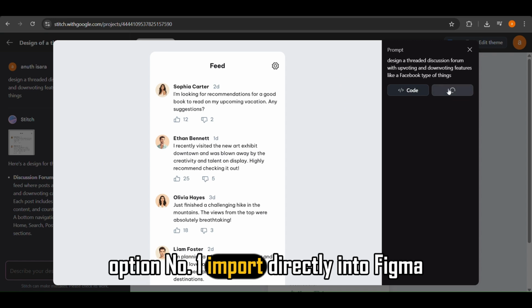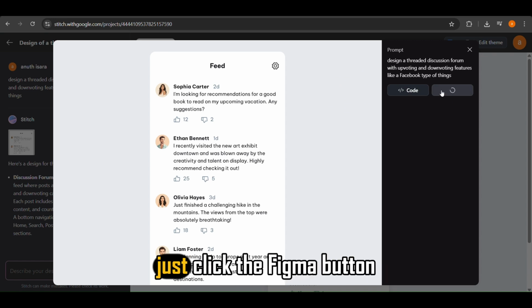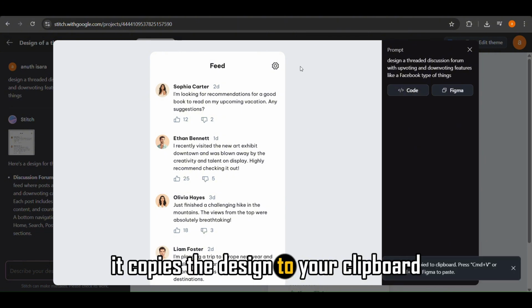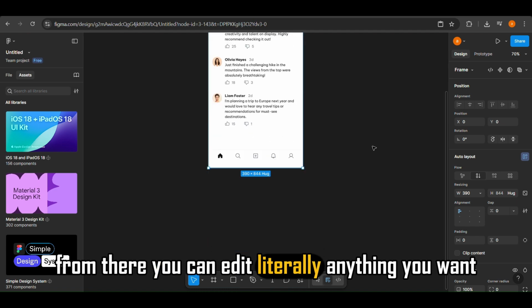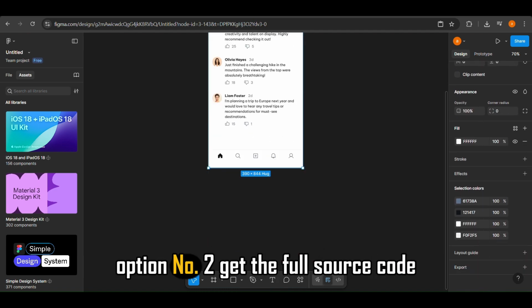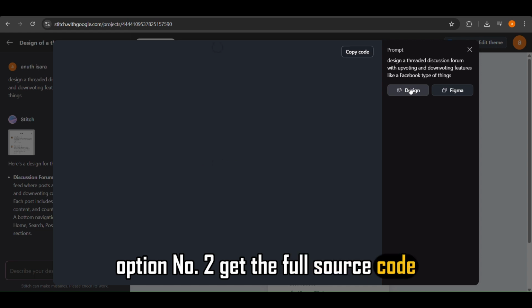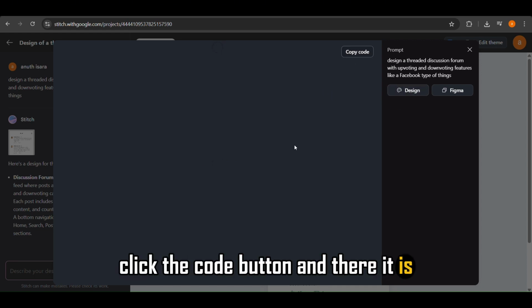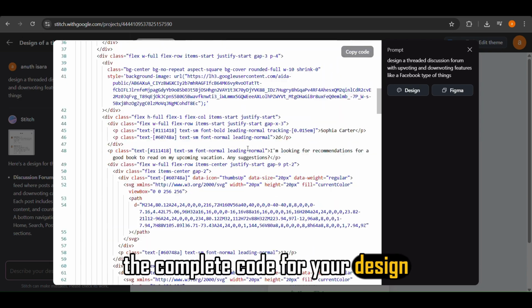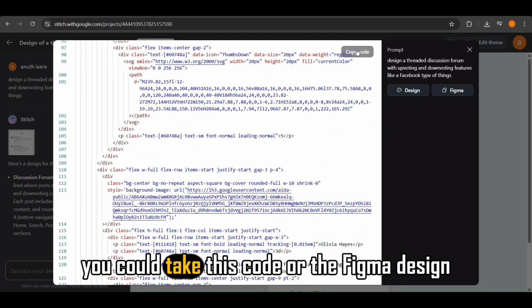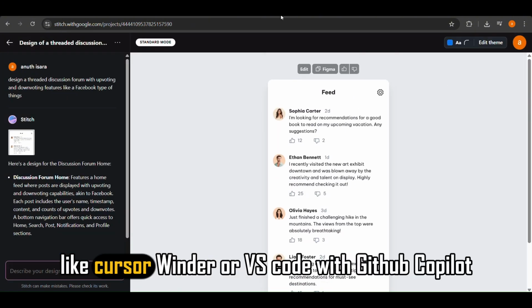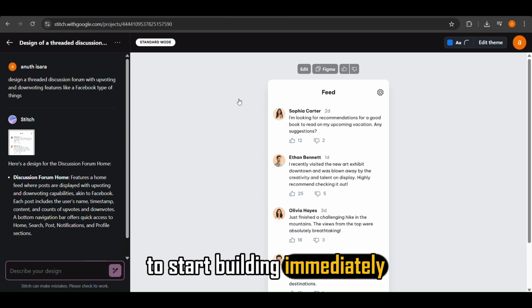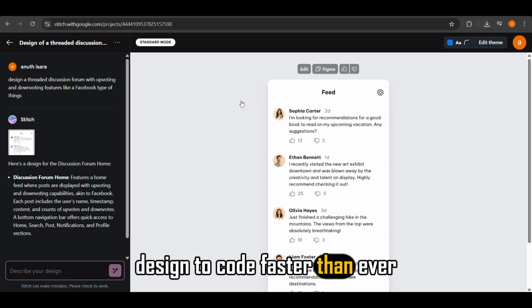Option number 1, import directly into Figma. Just click the Figma button, it copies the design to your clipboard, and you simply paste it into Figma. From there, you can edit literally anything you want. Option number 2, get the full source code. Click the code button, and there it is, the complete code for your design. This is huge. You could take this code or the Figma design and hand it straight to an AI coder like Cursor, Windsurf, or VS Code with GitHub Copilot to start building immediately. Design to code faster than ever.